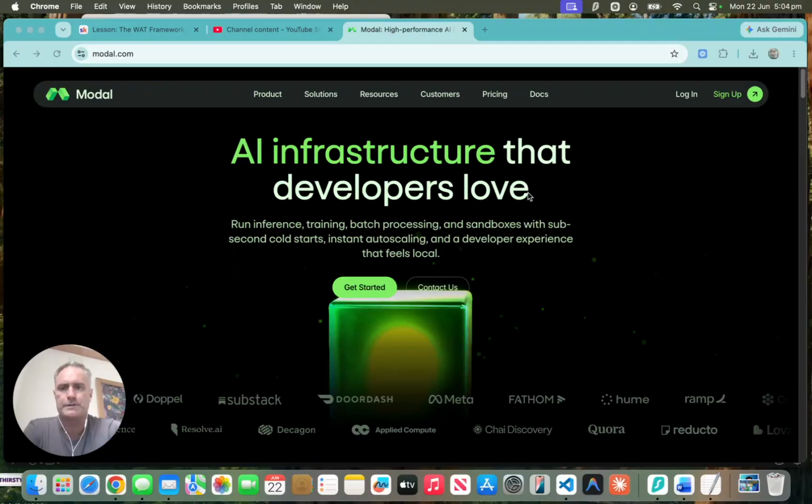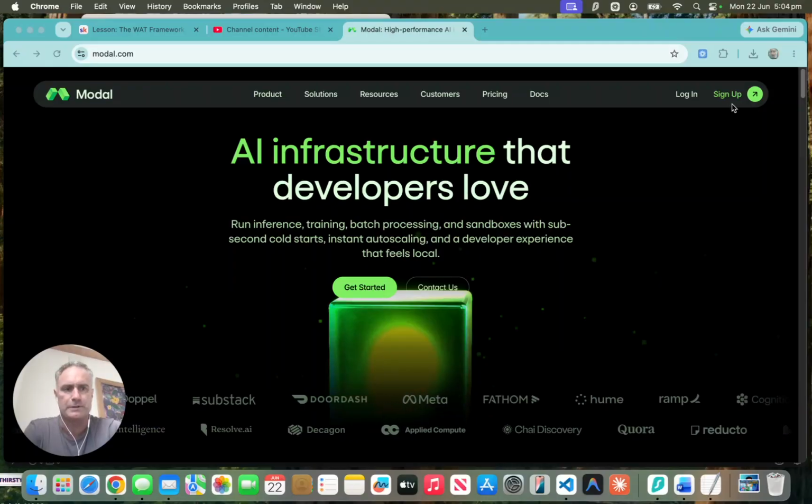Okay, so today what we're going to do is upload the Instagram Analyzer automation that we built in my last video into modal.com so we can run it on the cloud and we're not limited to our own workspace. So let's get started on that. Okay, so the first thing we need to do is sign up for modal.com, so let's do that now.